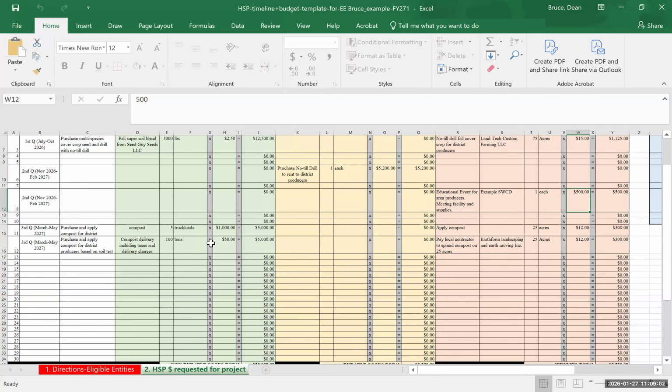And real quickly, a couple more examples of what to do and what not to do as far as placing items in your budget. You'll notice right here that I just have compost and I have 5 truckloads. The problem with that is it's not an actual unit of measurement. We don't know how many pounds that is or how many tons that is. And so we would much prefer this avenue right here. Compost delivery, including taxes and delivery charges. We're going to buy 100 tons at $50 a ton for a total of $5,000.